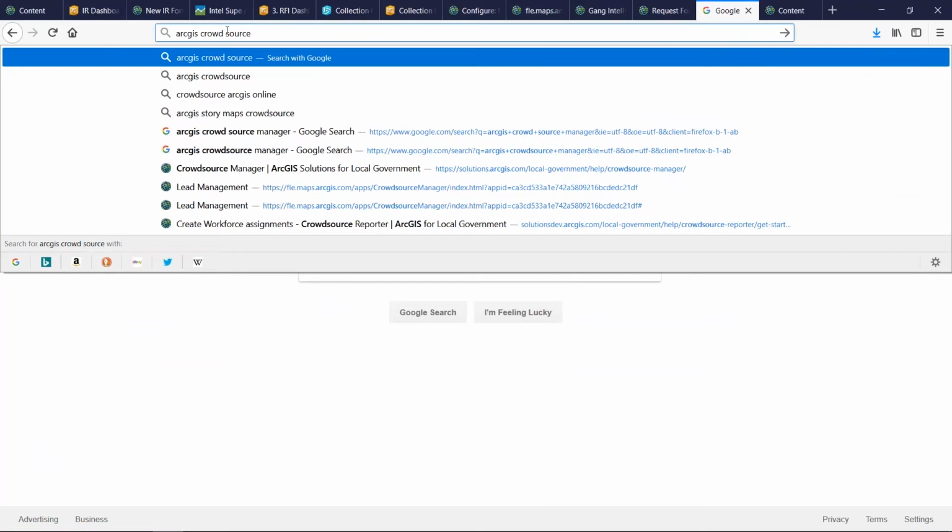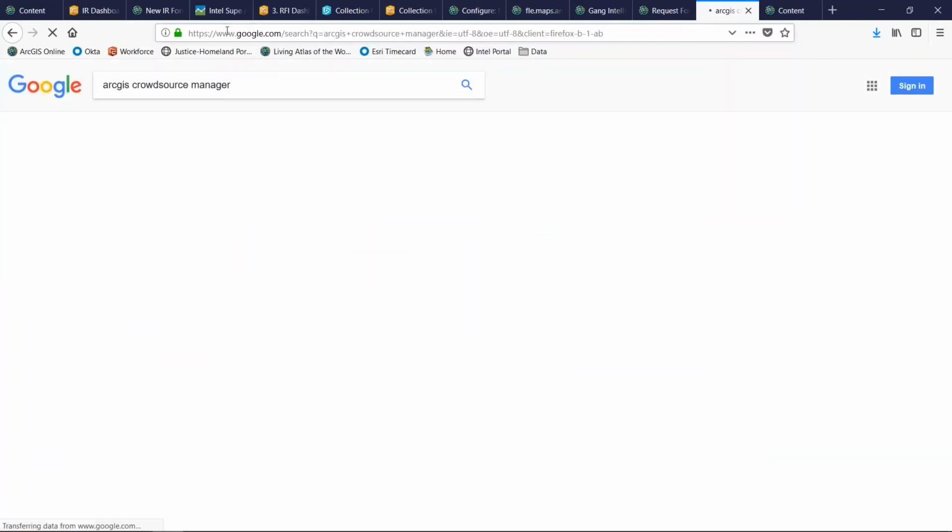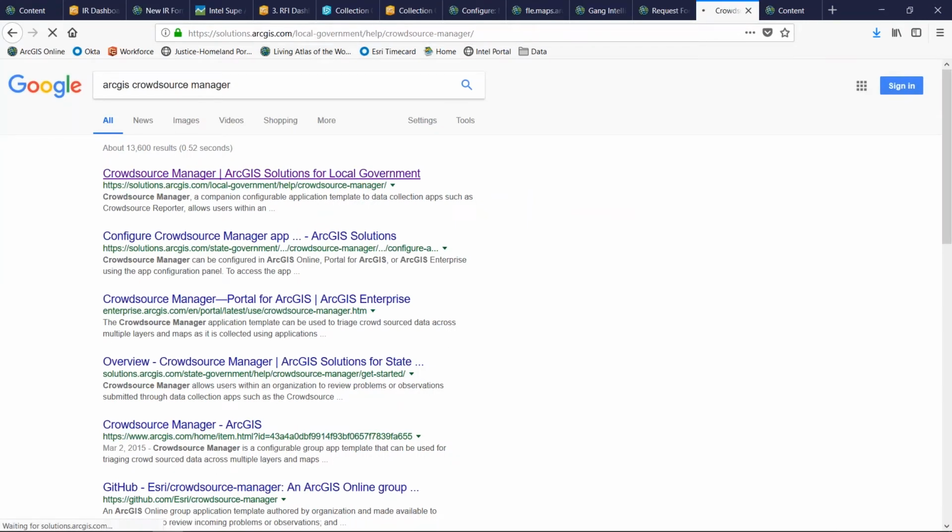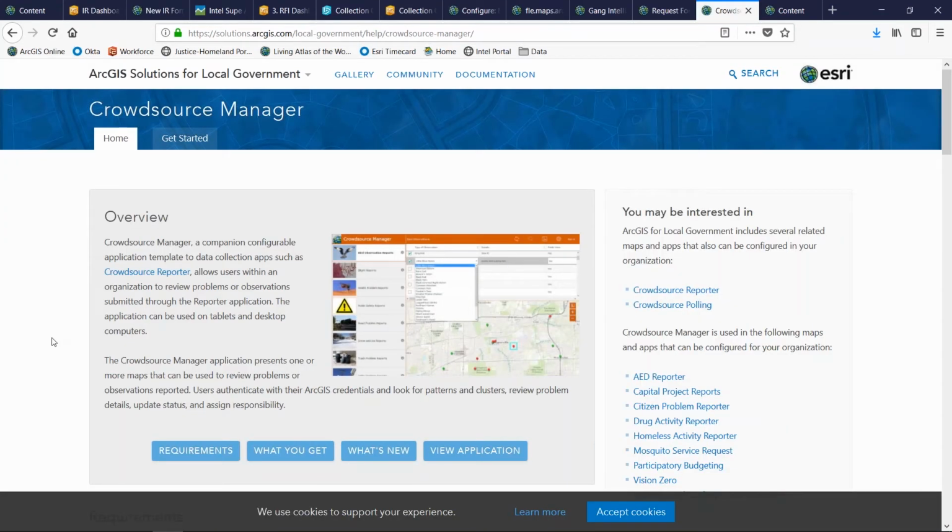Yes, it is, Rob. Okay, excellent. Let me just use a search engine real quick, and I'll go to the Crowdsource Manager resource page. So here you can see the Crowdsource Manager, which I used in today's example, which I believe was for RFIs.